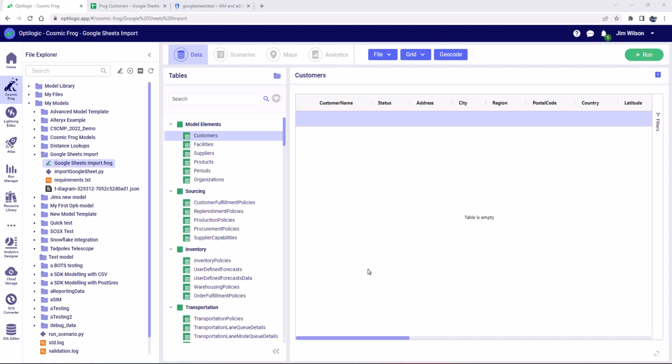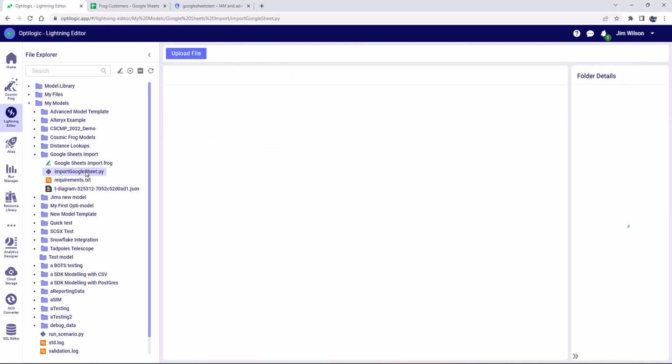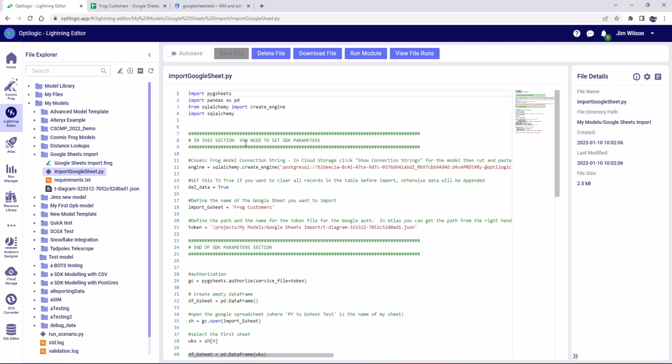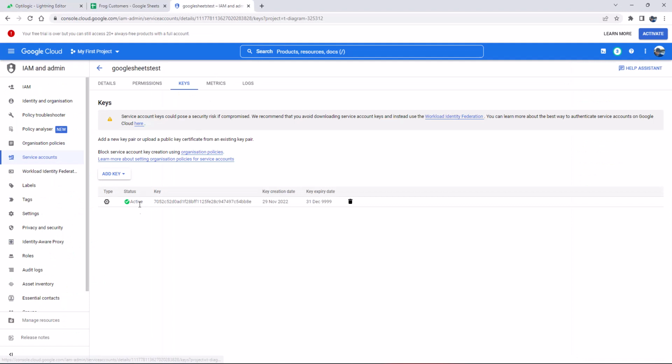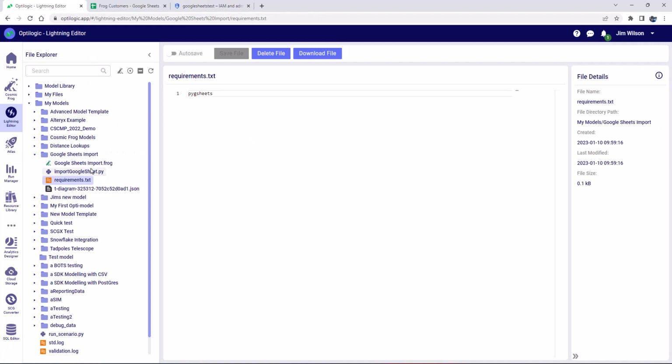So if we hop back over to Cosmic Frog and the Optilogic platform, we can see that we've got the Python script, which we can open up in Lightning Editor. We'll come back to this shortly. We've also got requirements.txt. This is important because we're using the Python for Google Sheets, the PyGSheets library, so this is going to get loaded at runtime. And then we've also got the token, which is this JSON file. This is something that was created and downloaded when I generated this key. We need to be able to upload this and put it in the same folder as the Python script, because this is going to be used to authenticate and allow access to that Google account.